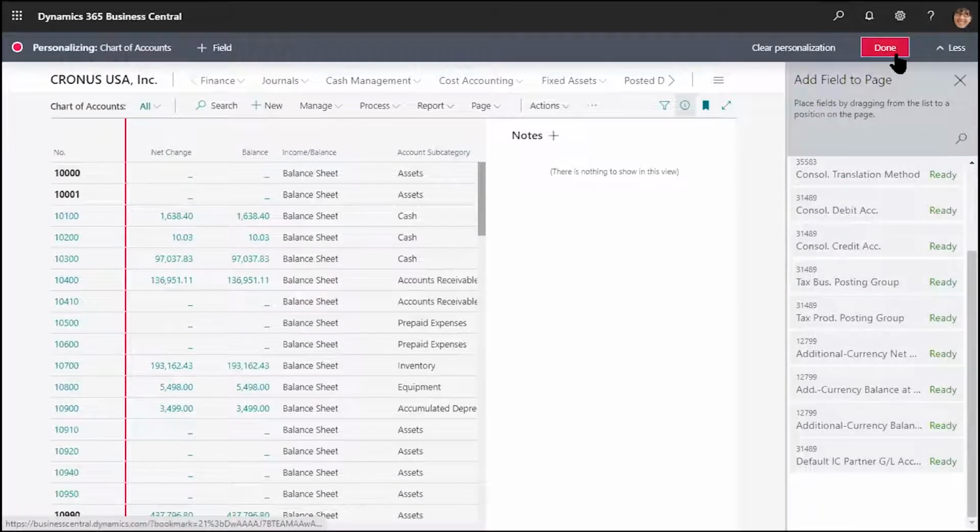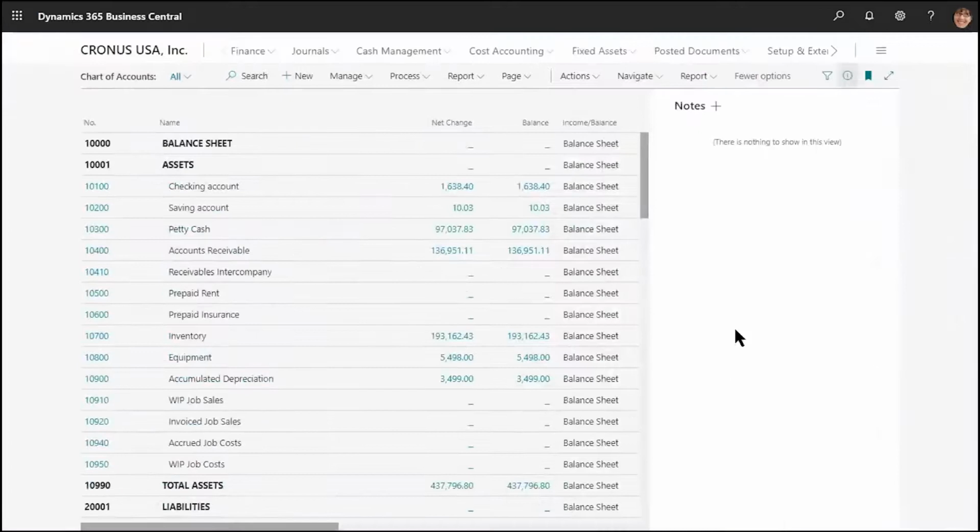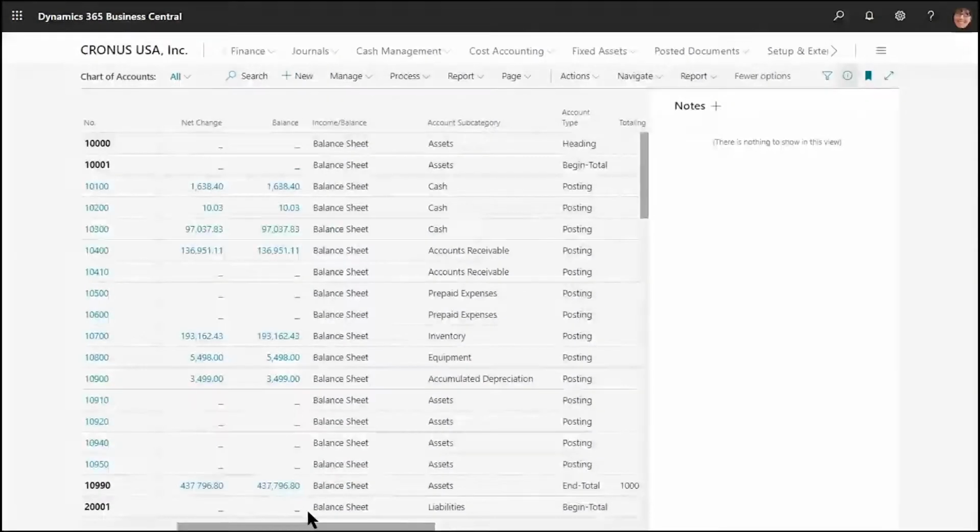So I'm done customizing this. And very important, what we're going to be seeing on my accounts is the characteristics of not only the net change, the balance that I have just added. Then if it's balance sheet or income statement, the account category that I have explained. And now, very important, the account type.